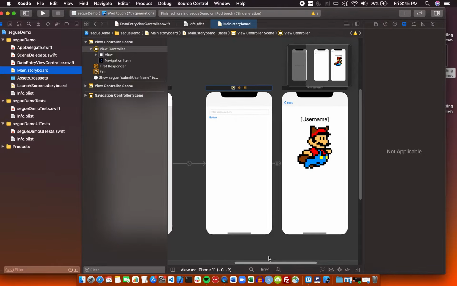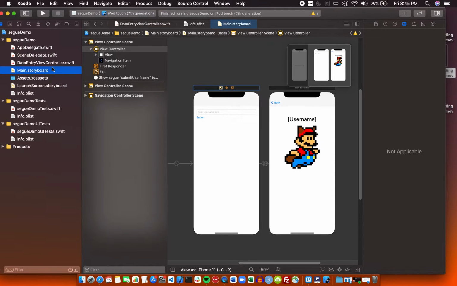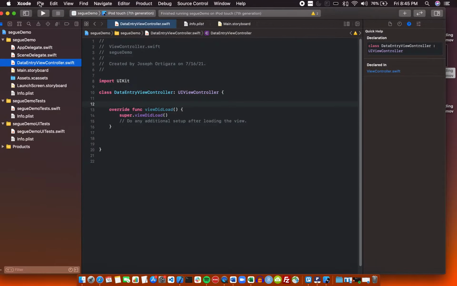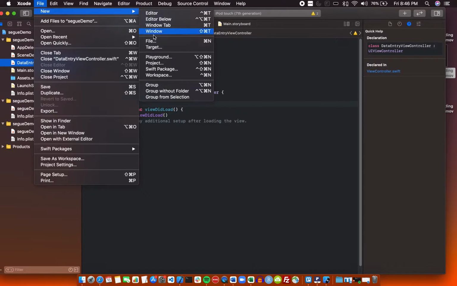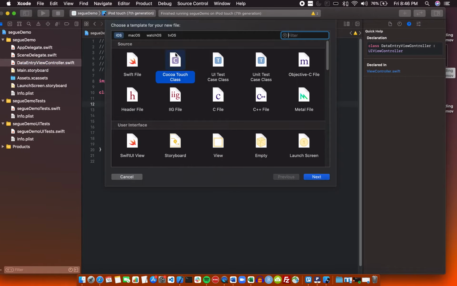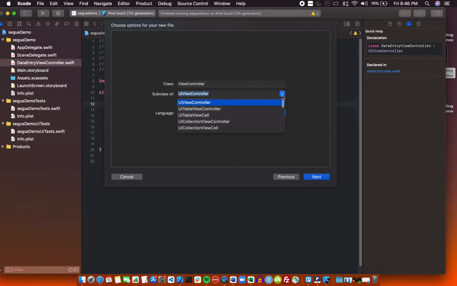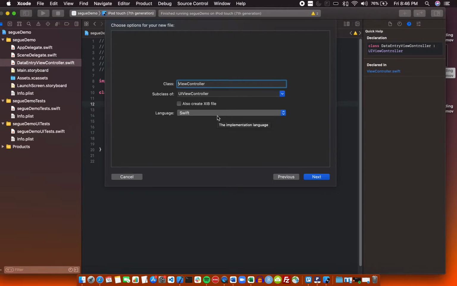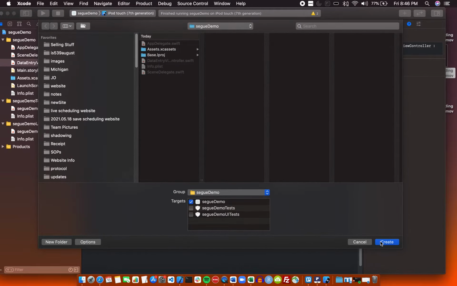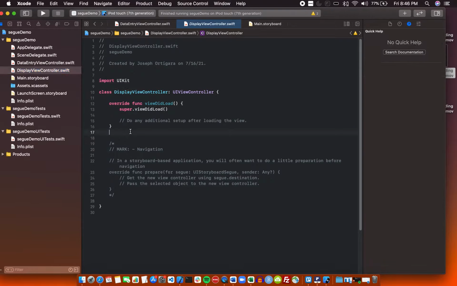And next, let's create a view controller for this one. It can't be the same one because it's going to have different kind of rules to it. So we'll say new file. Cocoa Touch class, this has all these preset classes in it, so that's what we want. It's going to be a type of view controller, and we can give it a new name here. So let's call it the display view controller. That's good. Cool.